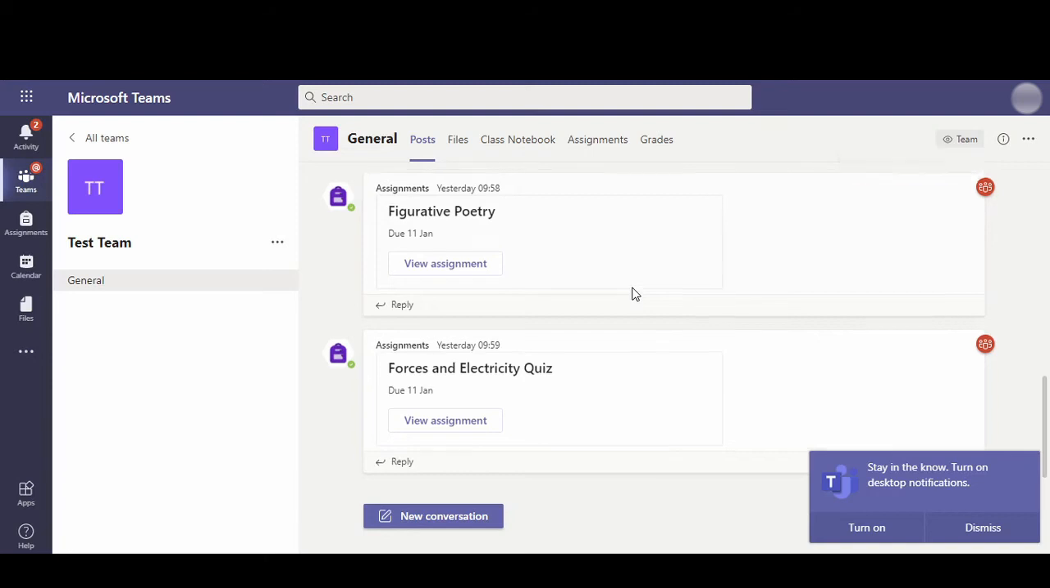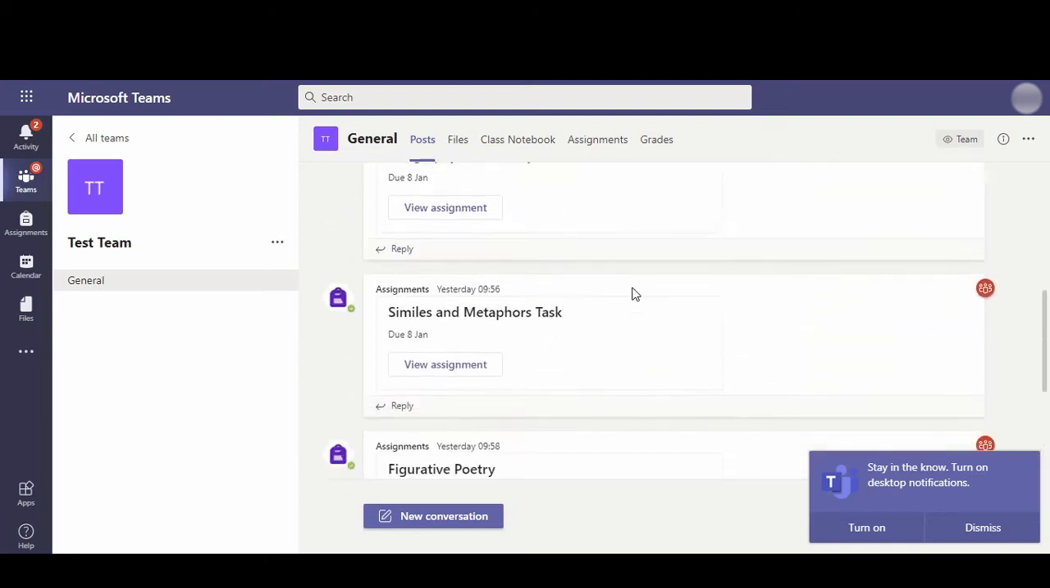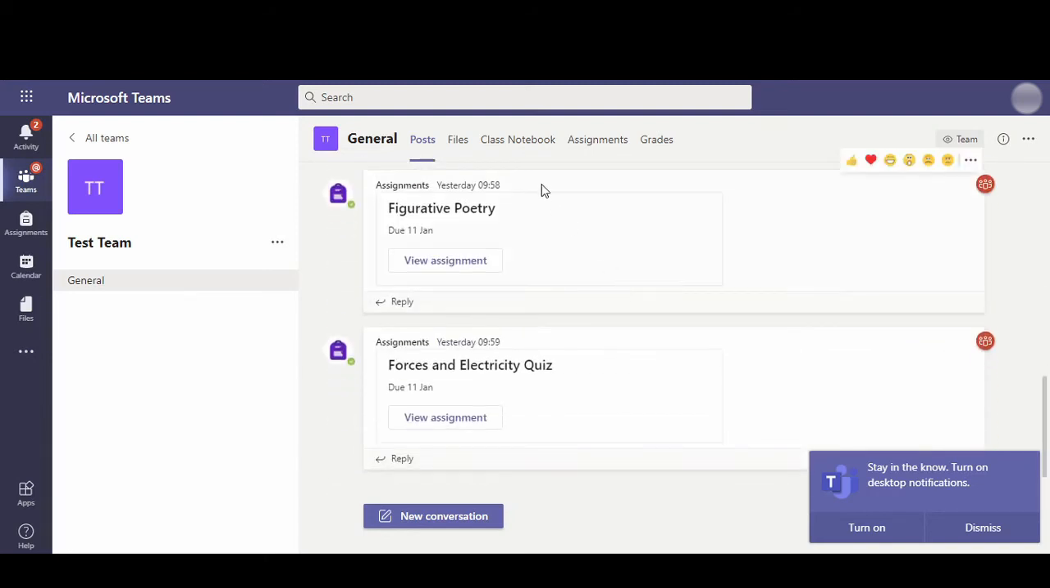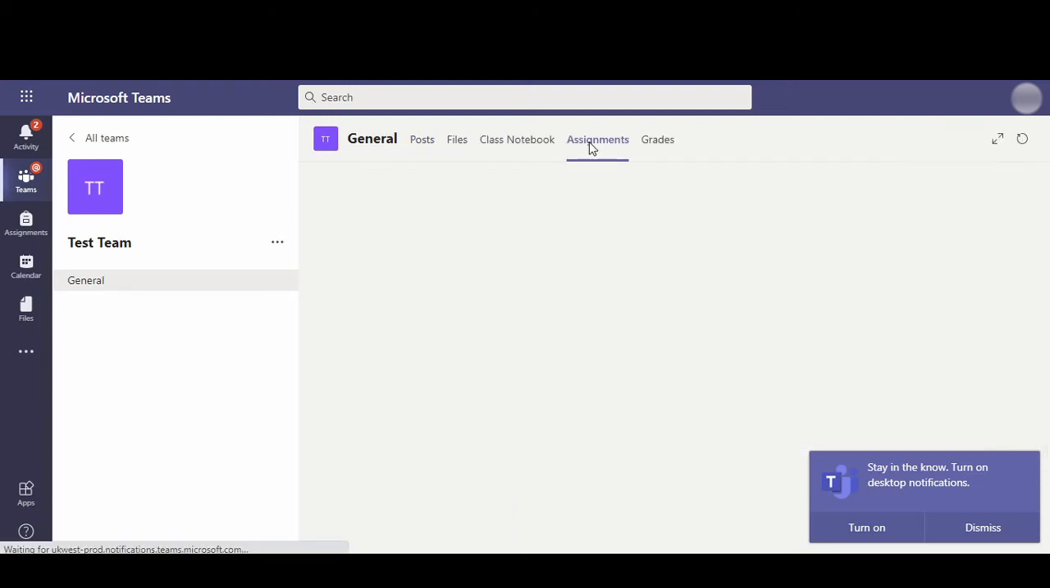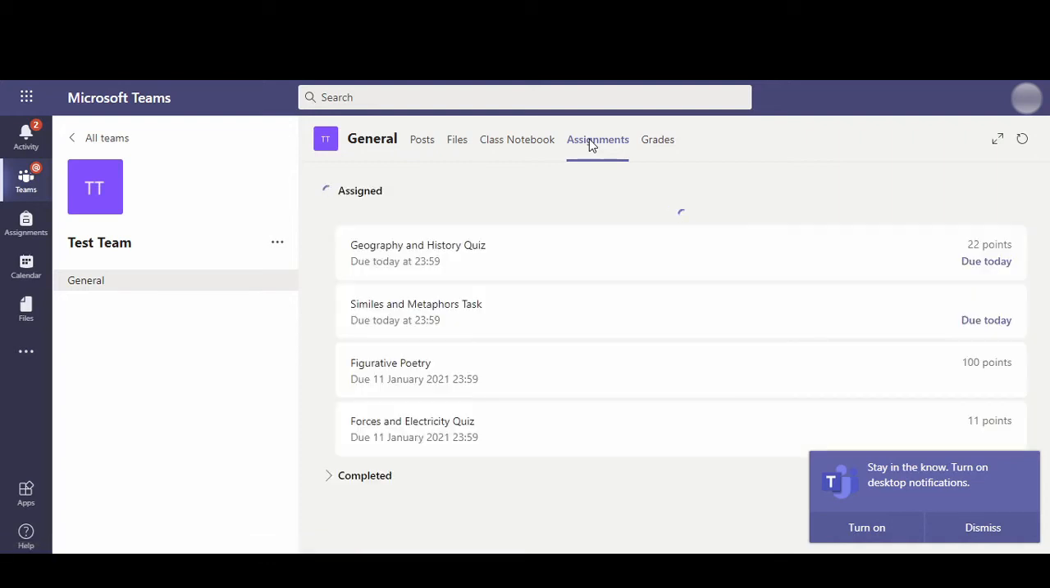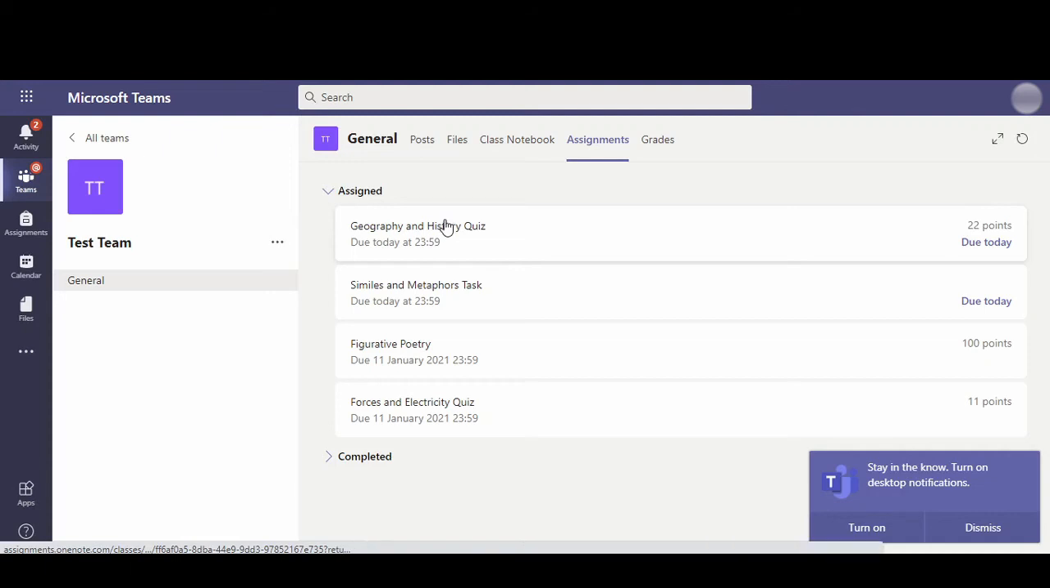So as a learner, I can obviously see that my teacher has posted several different assignments here. But if I want to view all of them and see what I actually have to complete and by when, I just go to the Assignments tab. And straight away there, I can see all of the work that's been scheduled for me. So I can see that these two tasks need to be completed urgently by today, and I've got a little bit longer to complete these two tasks. So from a learner's point of view, it's a really easy way of organizing their work schedule.